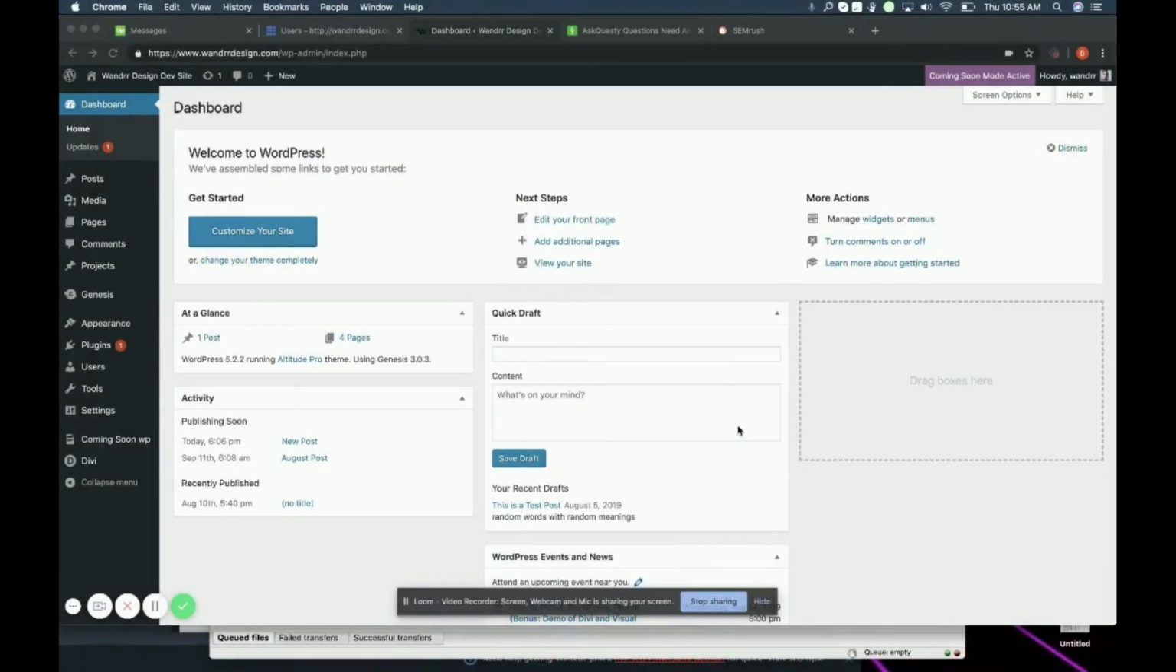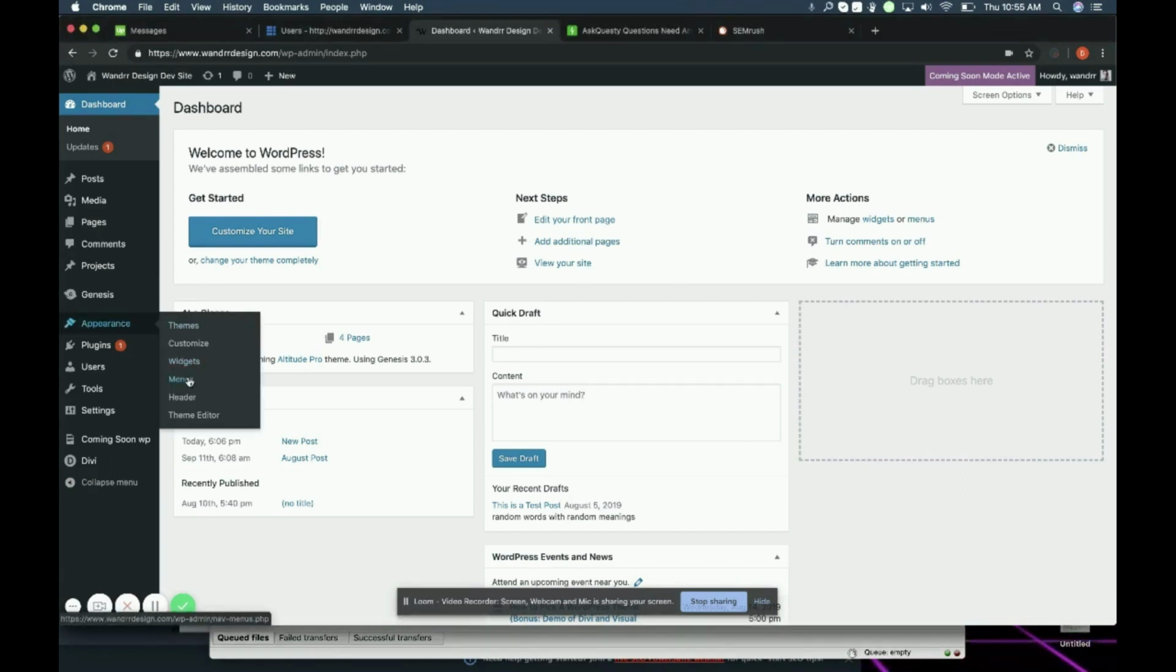Hi everyone, so today I'm going to show you how to add pages to your site's menu in WordPress. So what you're going to want to do, this is my WordPress dashboard, you can either go to menus from here, or you can go to appearance, down to menus. So we're going to go here.